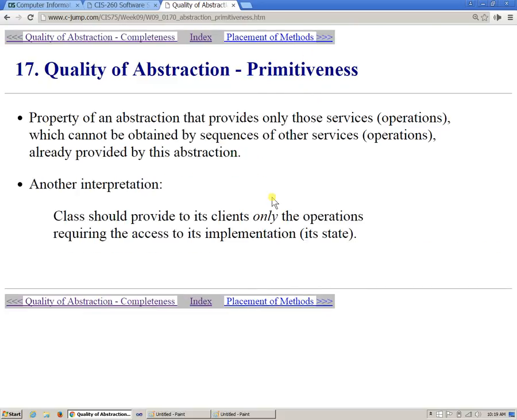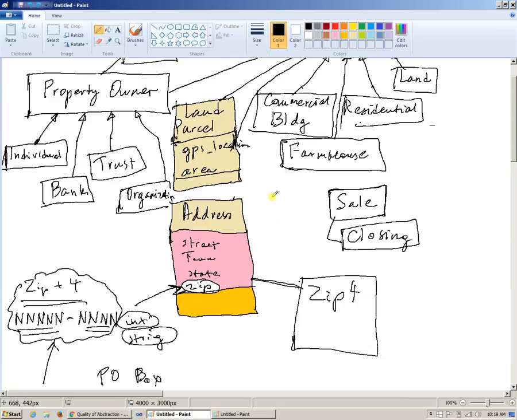Primitiveness. Again, this is all iterative because it's all very much interconnected between those various pieces. Essentially, it is a property of an abstraction that provides only those services which cannot be obtained by sequences of other services. Let me give you this type of consideration. For example, this parcel of land, which describes a physical location of that land. It has GPS coordinates, world coordinates. It also may be specifying other parameters.